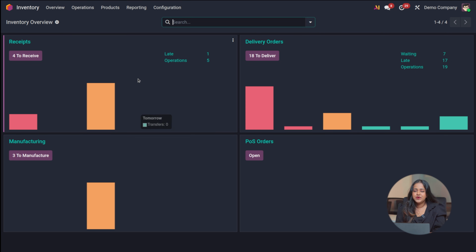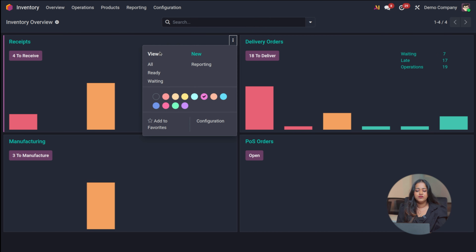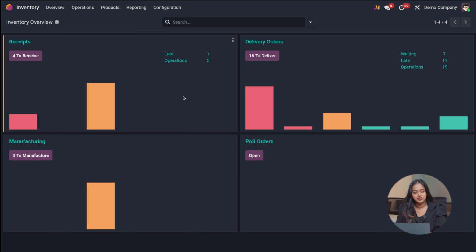Okay, so this gives you a rough idea about whatever is happening inside the inventory, and each card has these 3 dots. So if you click on that, you have the option to view all the ready ones or even the waiting ones. You can get the reporting of the receipts. You have the option to add it to favorites, change the card color. Now it's in this color. I'm going to change it to yellow. So this is yellow right now.